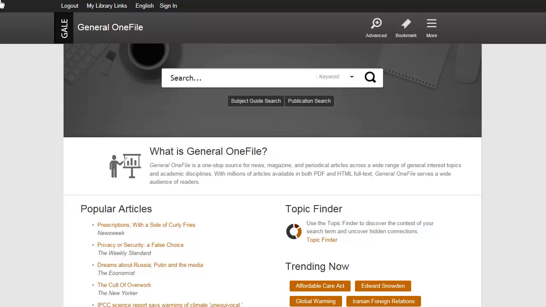All of Gale's InfoTrac resources work the same. Use the InfoTrac publication search to locate documents from a specific publication. You can access the publication search from the home page or from the advanced search page.